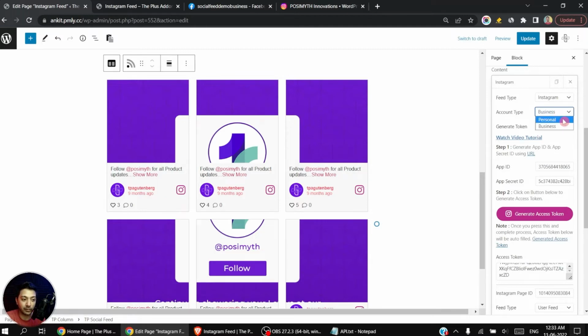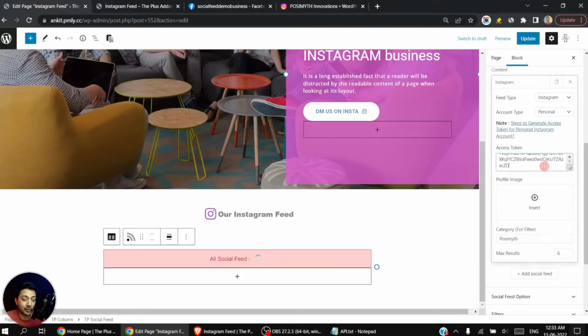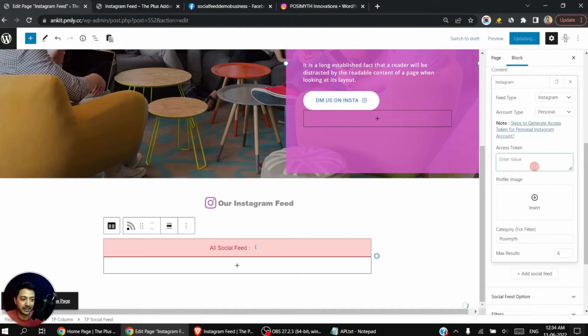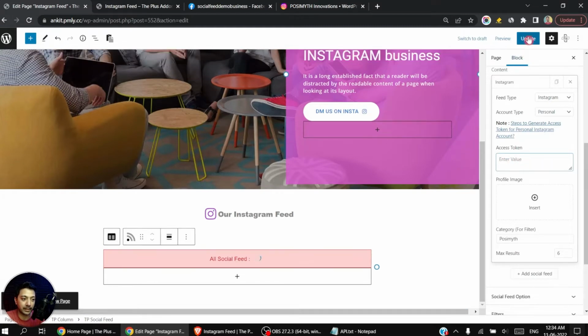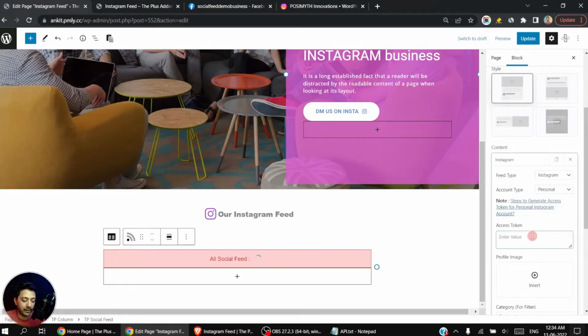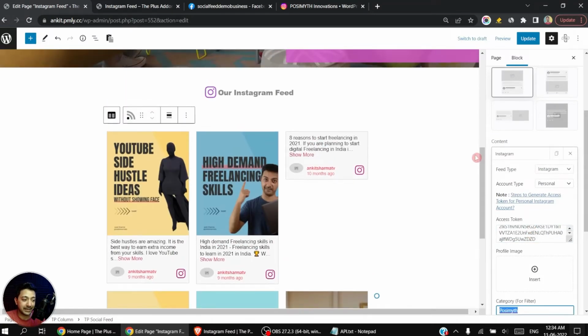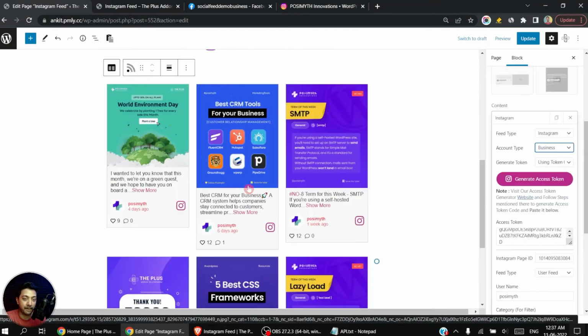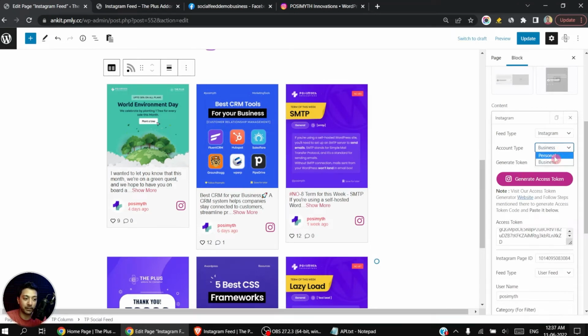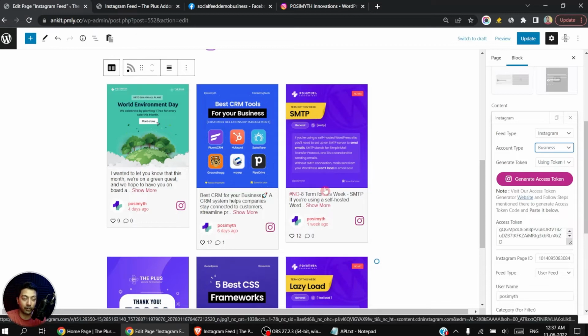If we turn this to personal, then you need to use the token key that we have generated after verifying our Instagram testers. So first let's remove this token and then update this page, and let's refresh this from here. And now if we enter the access token here, now we can see the feed from the personal account. So this is how we can switch between personal as well as business and show the posts from Instagram on our WordPress website.